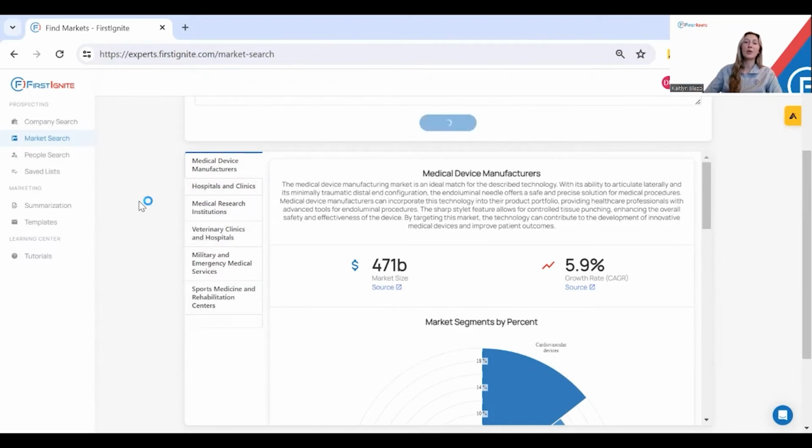I do want to note that the further down you go, the less applicable the markets will be. So try to stick to the ones at the top.